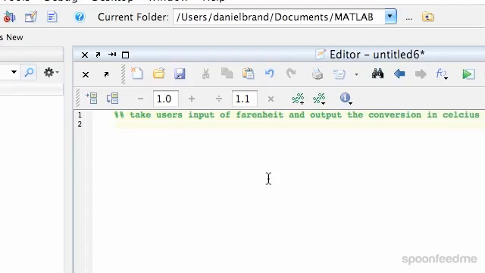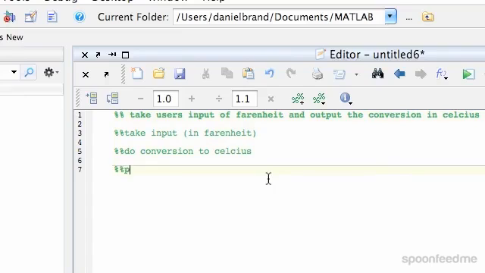So to do that, first of all, we're going to take in an input. So I'll write it all in comments first. So take input, do conversion to Celsius, and then print the Celsius.